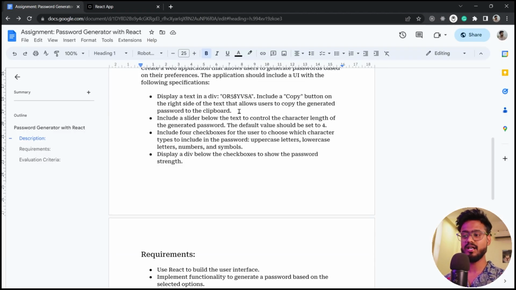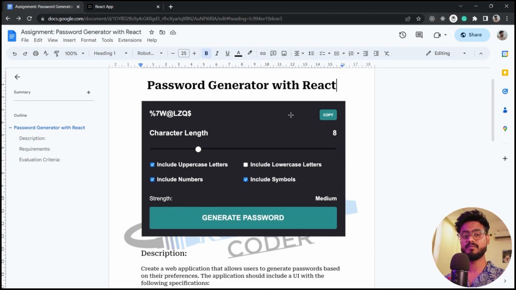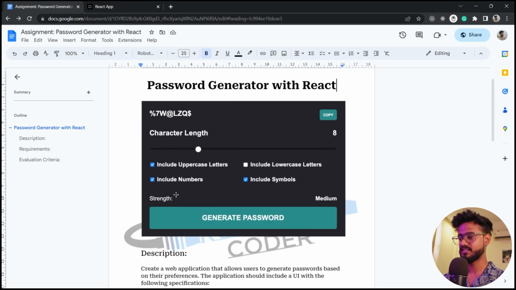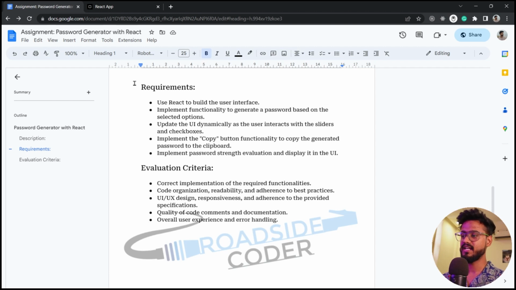We're also supposed to include a copy button so that we can copy the generated password to the clipboard. Then we're supposed to include a slider and the 4 checkboxes to choose a character. And we're supposed to display a div below the checkboxes to show the strength of the password as well. So if it's a good password, bad password, or very strong password, right? And then we have these tech requirements that we are supposed to use React to build the user interface, obviously, because React is a very powerful tool when it comes to optimizing our dynamic application.